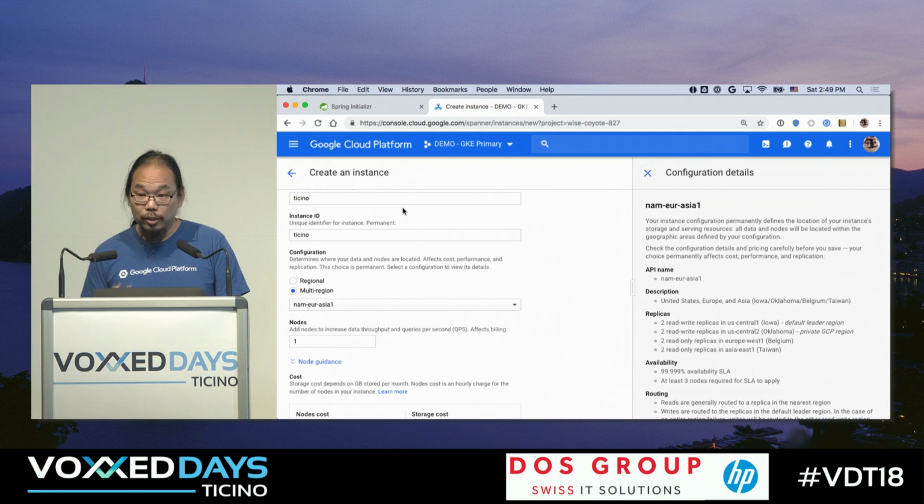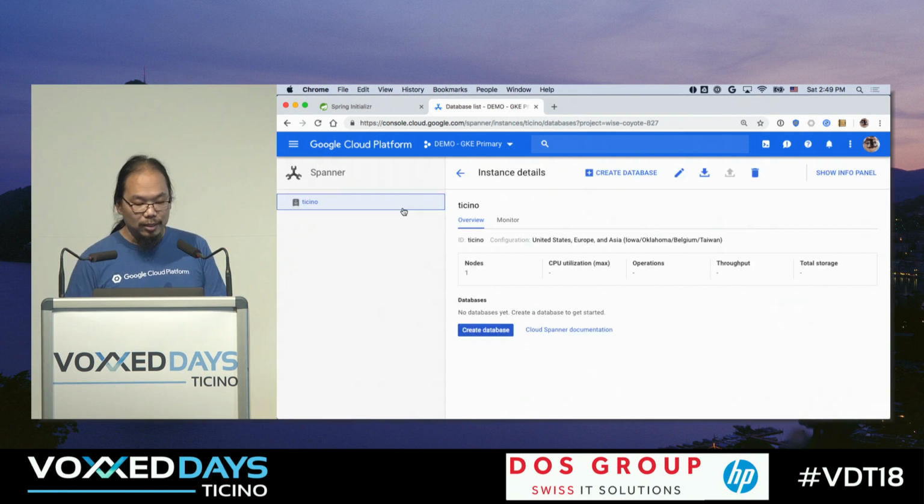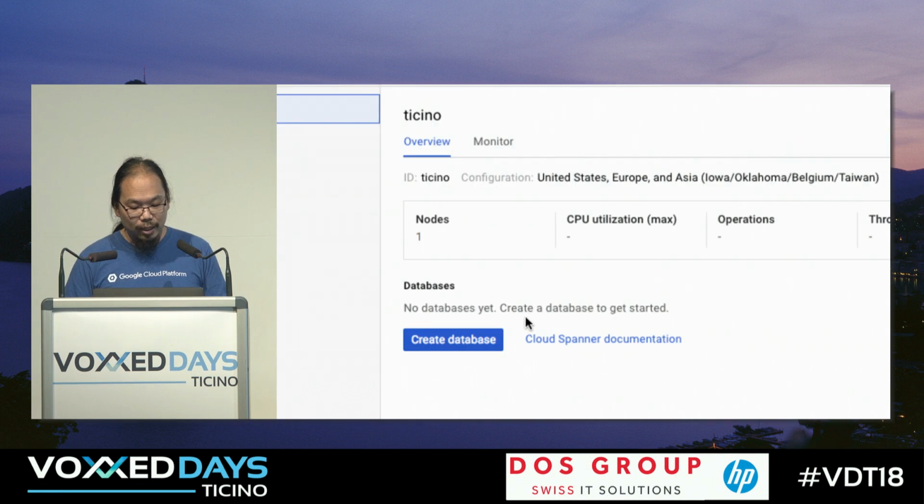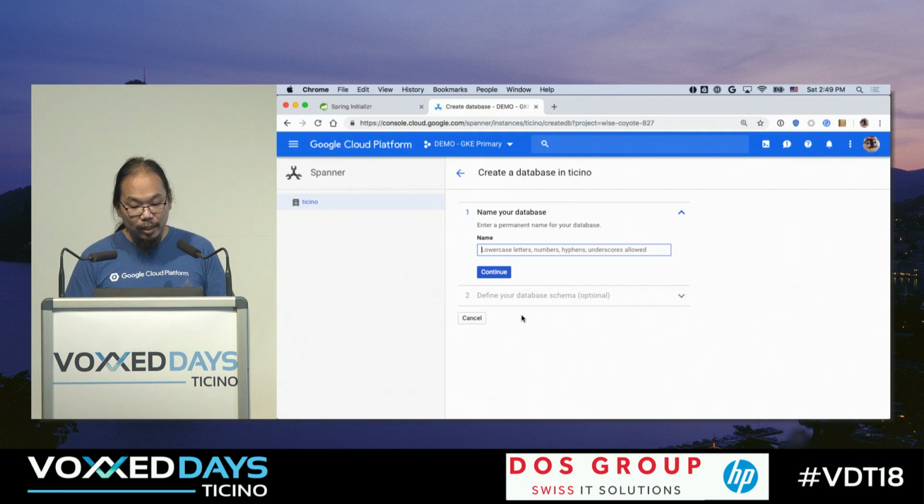Because Spanner is actually a hosted environment, what that means is that we actually do not provision VMs behind the scenes. There's no waiting for the database to come up. All I need to do is to say I need an instance, and I get an instance just like that. And then I can go ahead and maybe create a new database called people if I want to. So here's the people database.